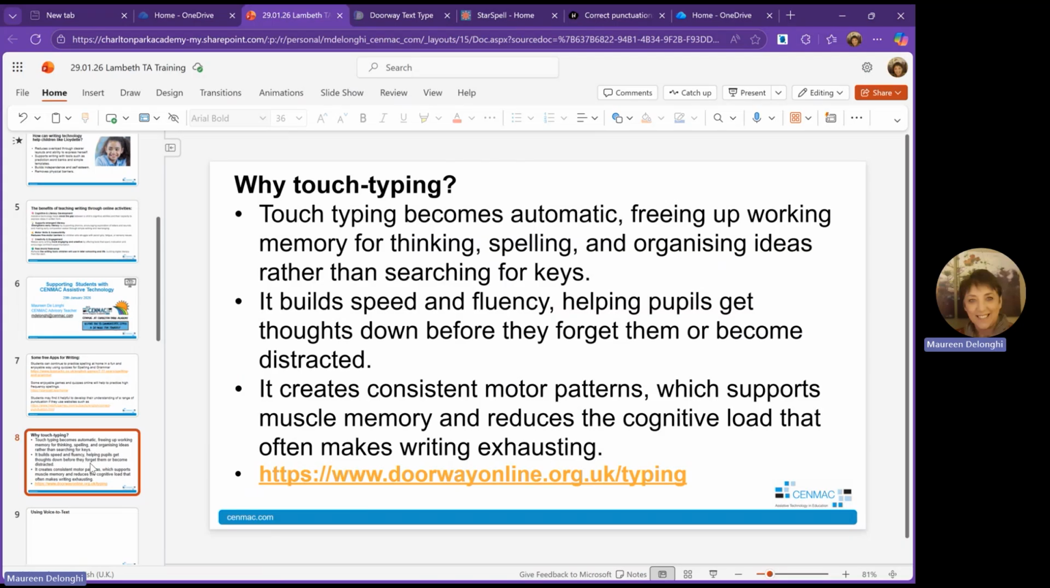And we know that this is one of the things that causes children to become very distracted and very frustrated. Particularly if you're looking at children who have got ADHD or autism, these are the reasons why they then begin to play up, act out, and cause difficulties in behaviour in the classroom. So touch typing, very useful skill. And those motor patterns, the fact that they're doing those repetitive actions that support that muscle memory, then reduce the load on their thinking skills. And that's what makes writing so exhausting.